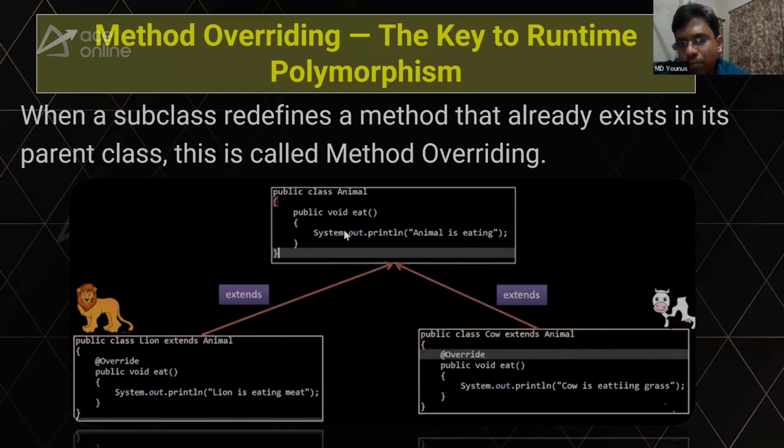So if we already have a method in the parent class and you want to rewrite the method in the child class with a different implementation, it's called method overriding. If we can have questions, that will be great.